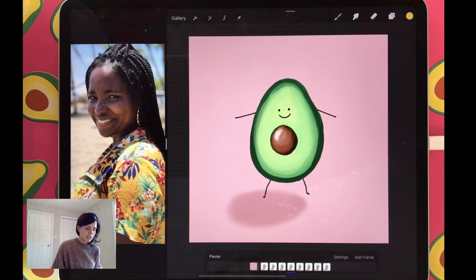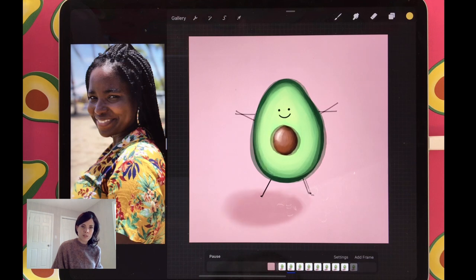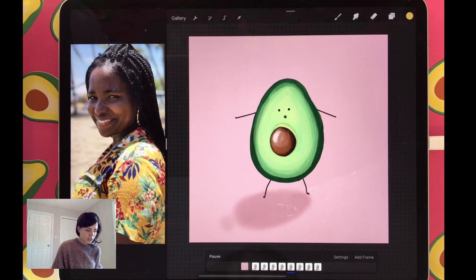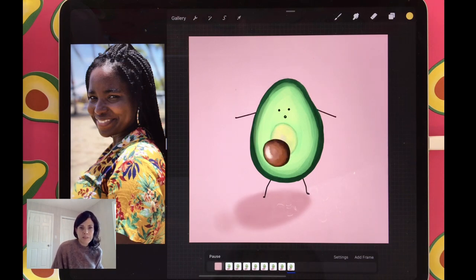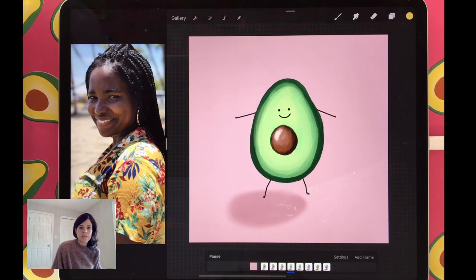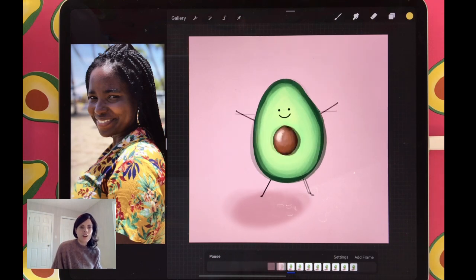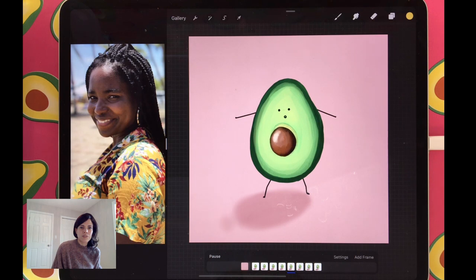If I play it, he does a little wiggle and then whoops, he loses his pit. So it's got a few things going on that it's simple, but there's a couple things you have to pay attention to. So the avocado's moving, the little arms and legs are moving, his face is moving, the pit obviously is moving, and even the shadow is moving too.